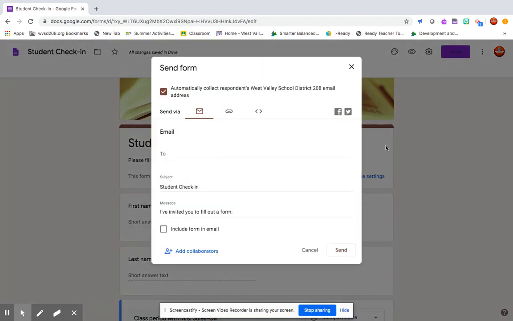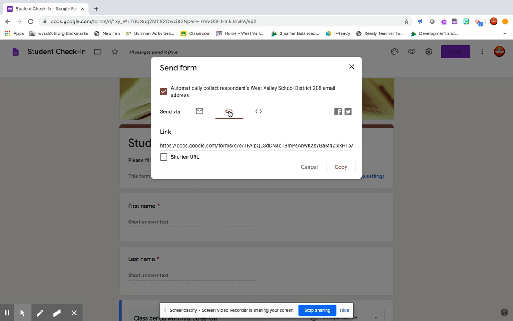And you can send it to them in an email, or what I prefer to do is I click on this little icon here and get the link, and I shorten the link and I copy it and then I paste it into my Google Classroom or into another system where I can share information with students.